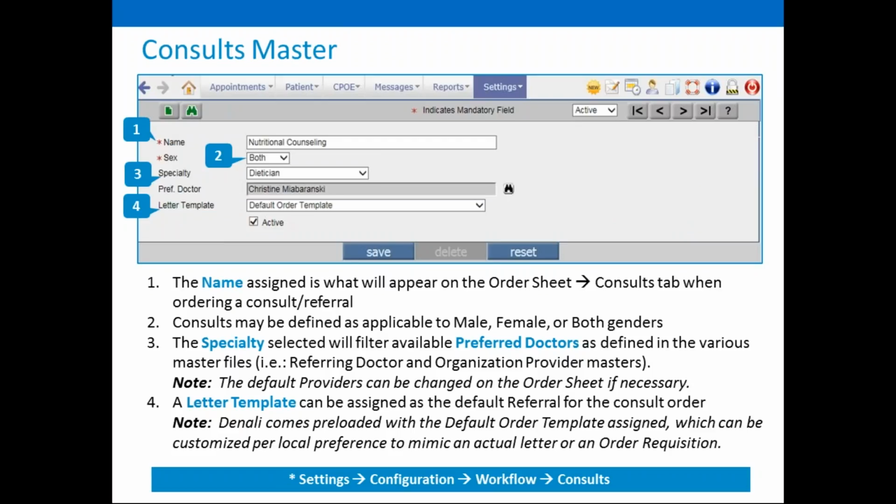And this is where I mentioned up above that the magnifying glass search is controlled. In this example, next to number 3, I have chosen my specialty of dietitian. So therefore, when I'm ordering my consult on the order sheet, my magnifying glass is only going to give me the dietitians in my community. If I leave that specialty blank, then on the order form, when I click the magnifying glass, I will be able to choose from any doctor in the city within my master file, of course.